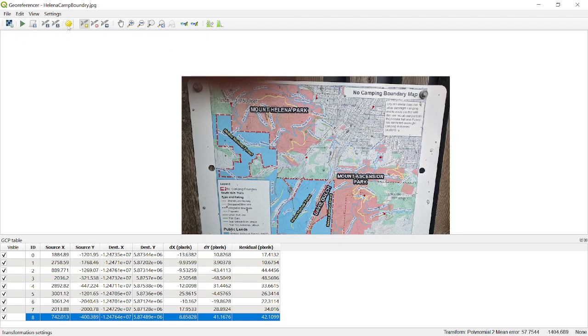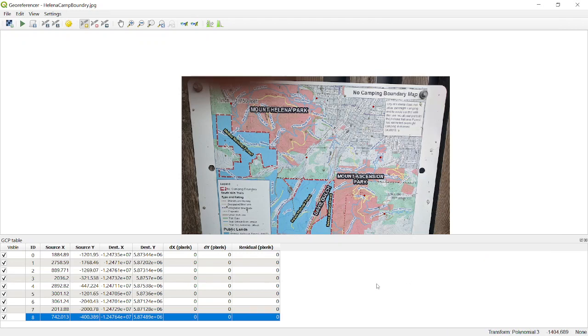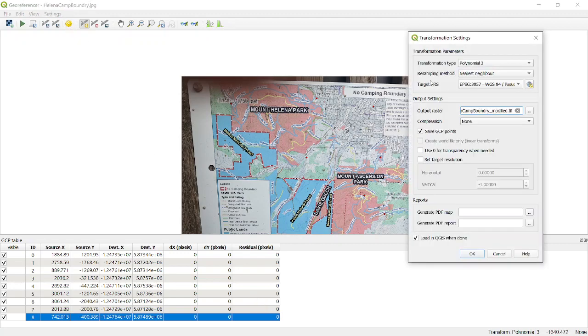We could take that to the extreme here if we went to the highest order polynomial. And we don't even have enough points for the third order polynomial, right? The model is still fitting absolutely perfectly because we don't have enough training data for it. Now I'm going to stick with polynomial 1.